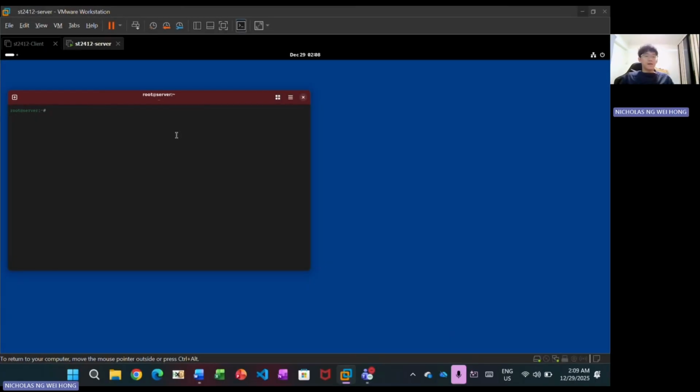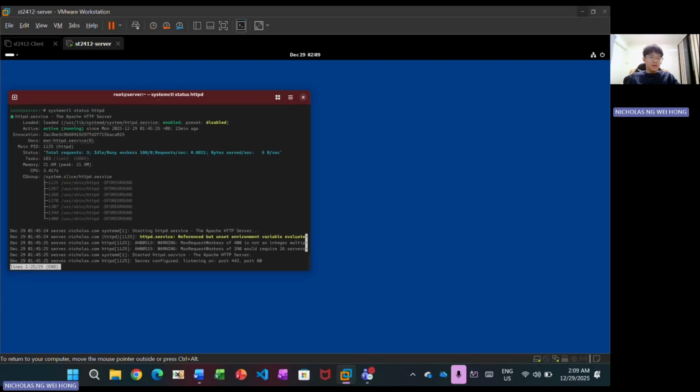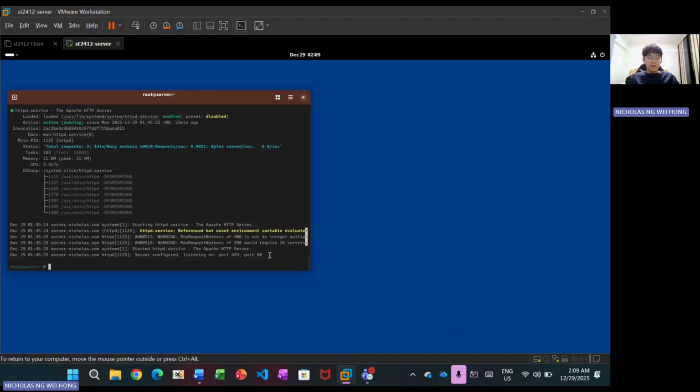Now we'll be starting on task 5, which is implementing personal websites for local users. So firstly, you should download the Apache server. After downloading the Apache server, check that it is running by typing systemctl status httpd. Ensure that it's enabled, and also that httpd is listening on port 80.